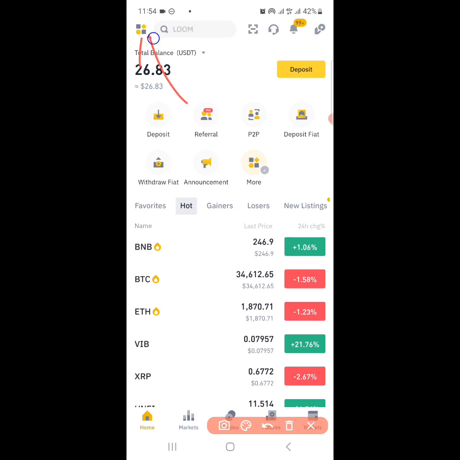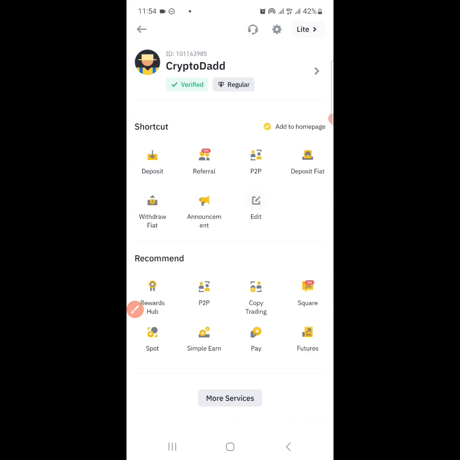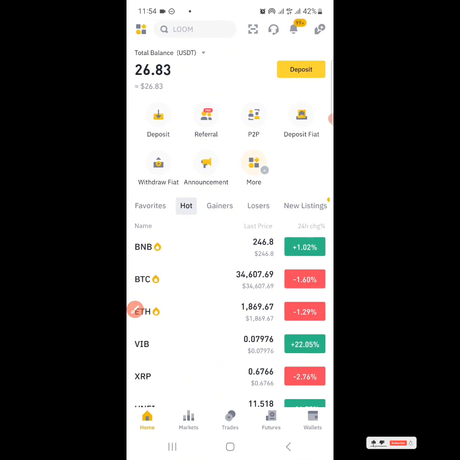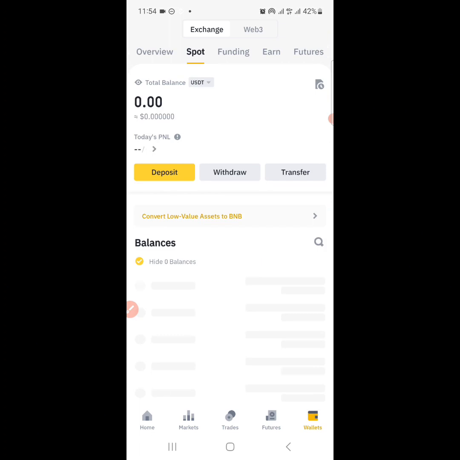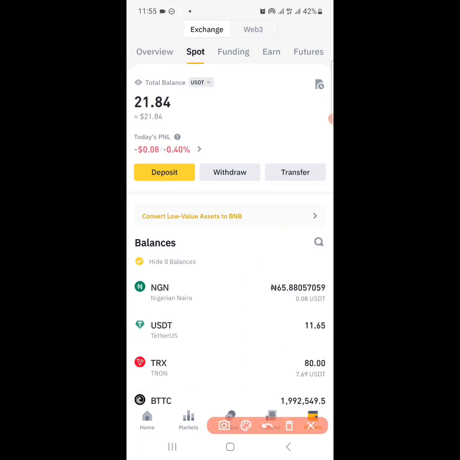To do that, I'll just be going over to my profile. When I go over to my profile, you see I have a verified Binance account, so I can perform a lot of transactions using this Binance app. The cryptocurrency we'll be performing today's crypto arbitrage on is USDT. So I'll just go over to my wallet, then to the spot area. So you'll be seeing the amount of USDT I'm having right now. I'm having 11 USDT right now.